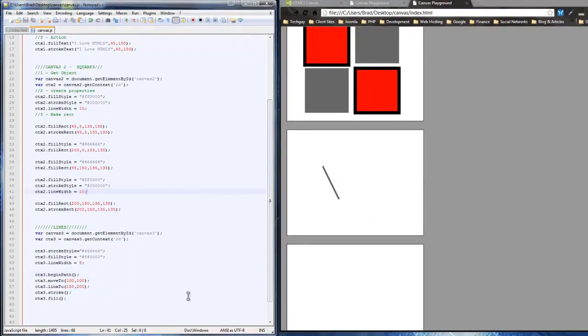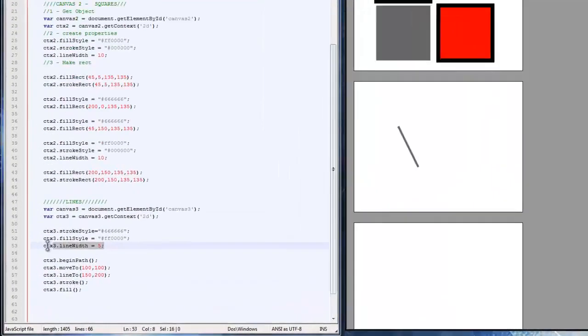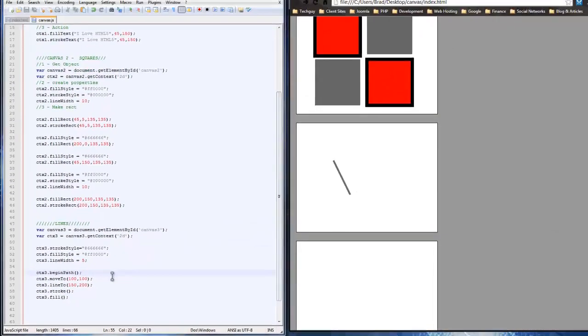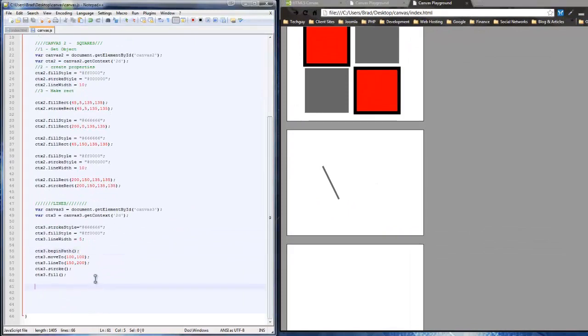So you see we have a line. We moved it down to here. That's what the move to did. It brought us here. And then we did a line to 150 to 200. Okay, and that drew that line. And it's 5 pixels wide from this property. The stroke style is the dark gray, so that's what you see here. The fill is a red, but there's nothing to fill yet. We haven't connected anything.